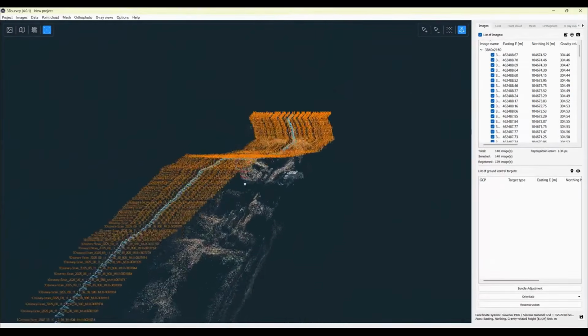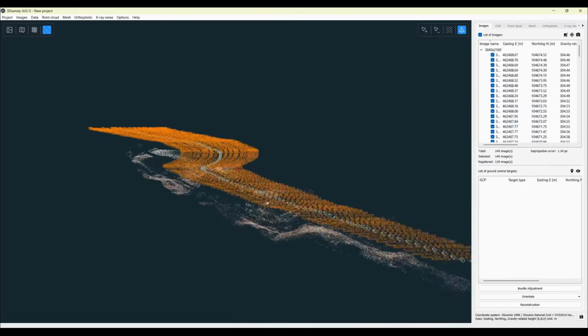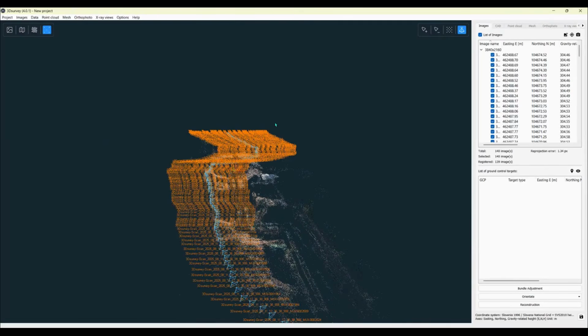Okay, here we have the results of the bundle adjustment. You can see the so-called sparse point cloud. Down here are the camera positions.